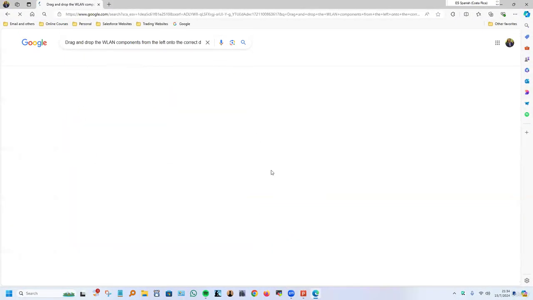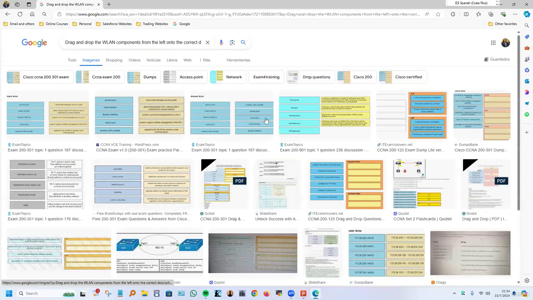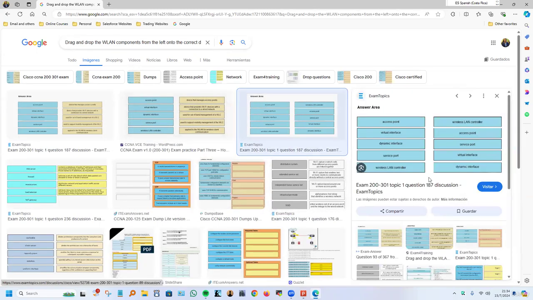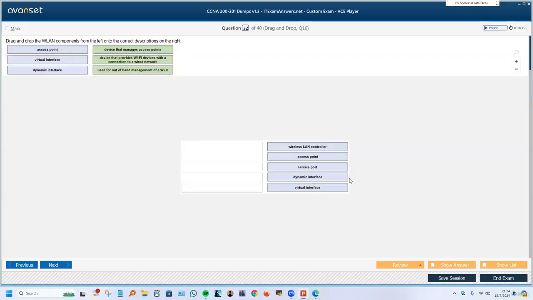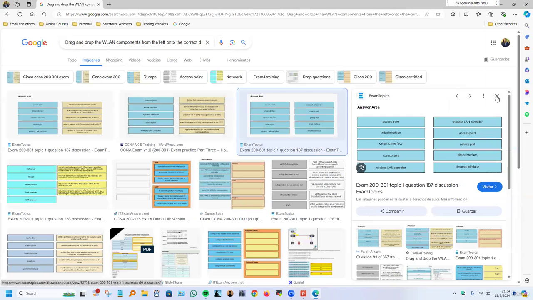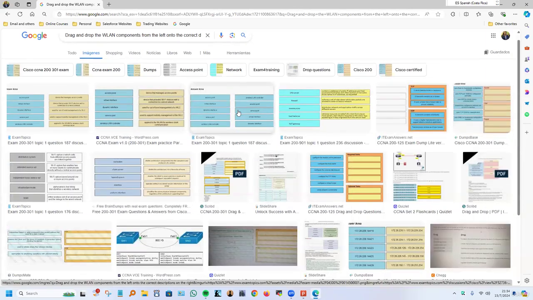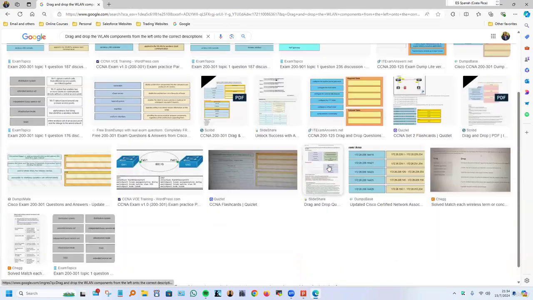Let's go to the images. So this is actually the one that talks about mobility and service. According to this, wireless LAN access is service port, virtual, and dynamic interface for the last one. So I am having a problem there. Dynamic interface is for the wireless LAN communication, and mobility is the virtual interface. Let me validate that with other questions and responses just in case. Do we see it anywhere else? Any other place?